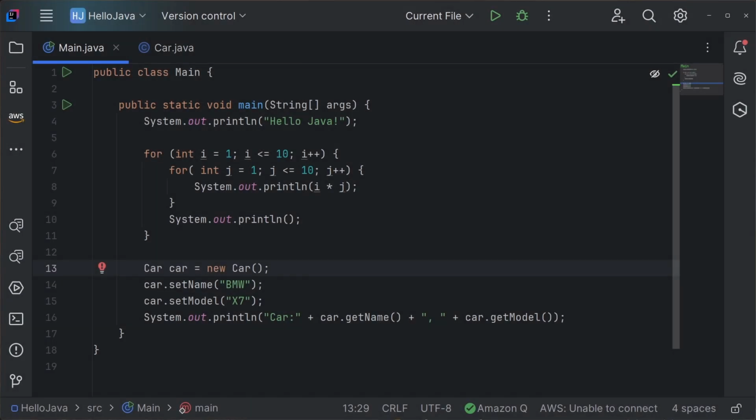Breakpoints are like pause buttons you can put in your code. When the program runs and hits a breakpoint, it pauses so you can see exactly what is happening at that moment. Here I have a breakpoint on this line of code, and when execution of the program reaches this line, it will stop there, so I can investigate the code.